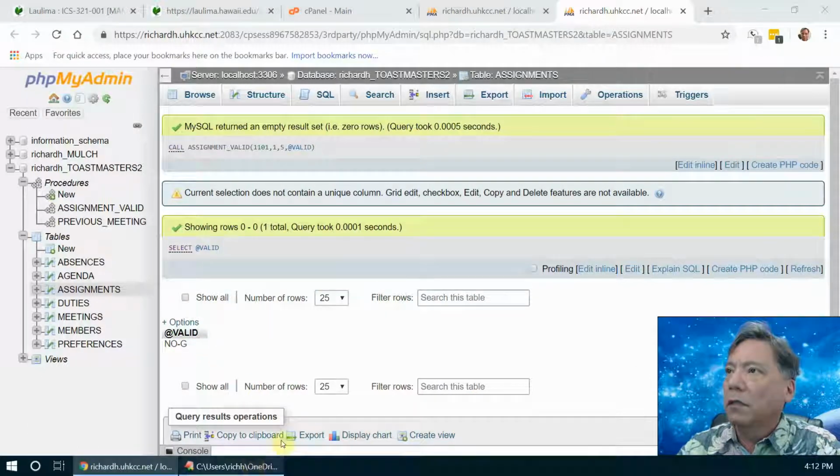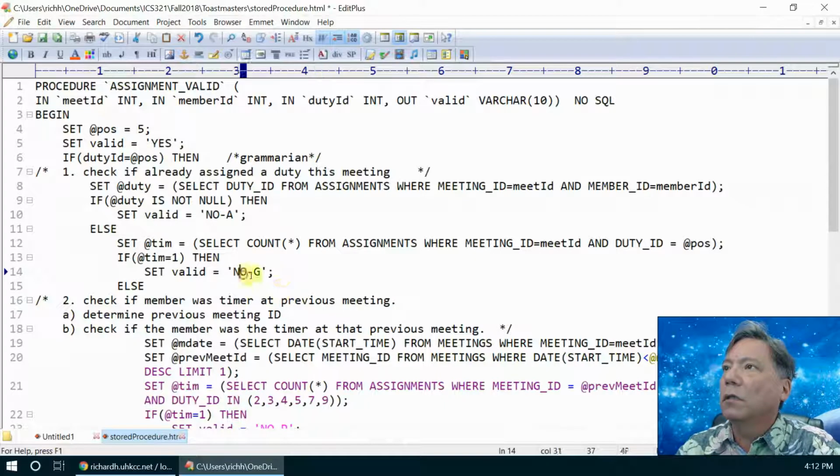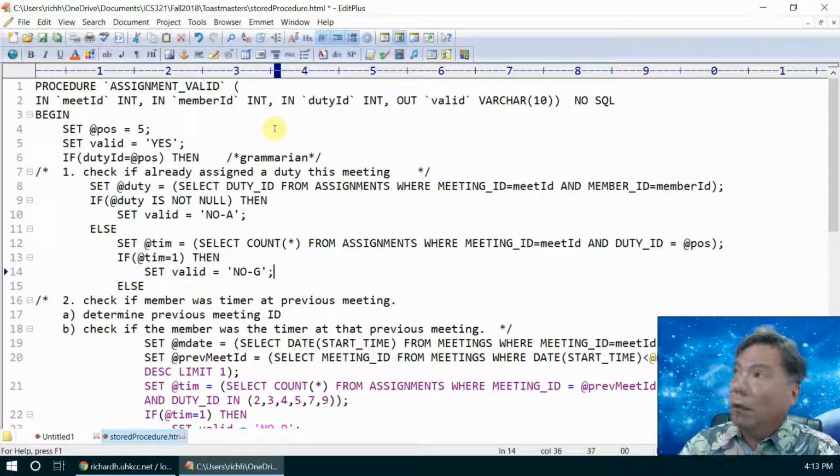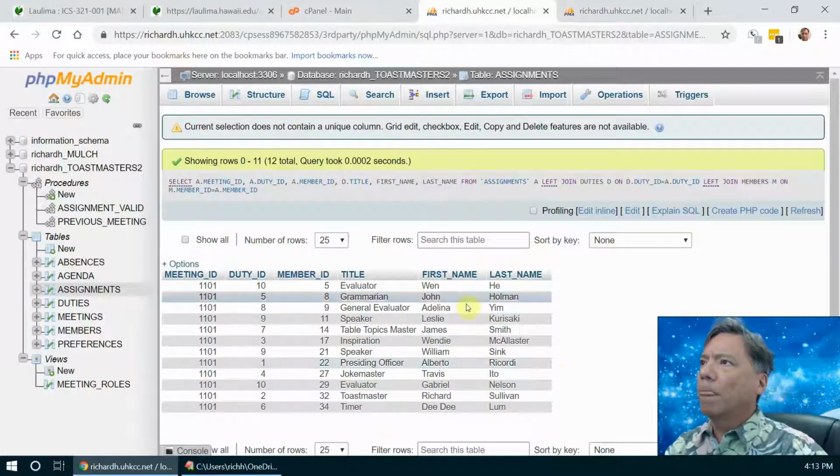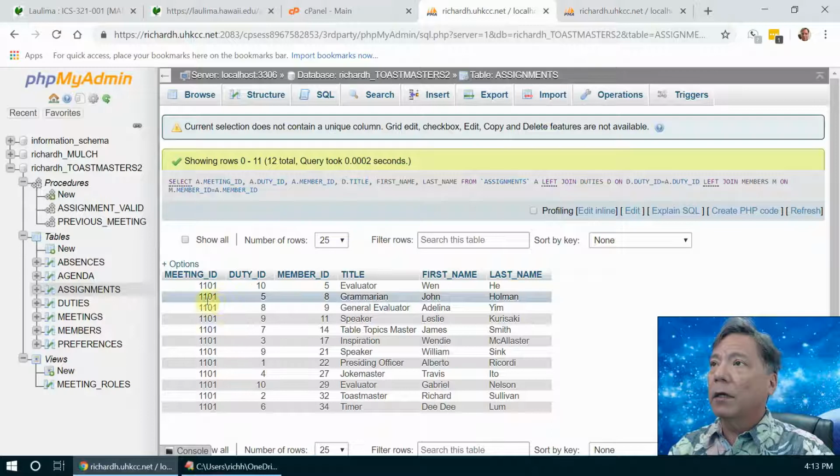Let's see, is that check? No dash G is this one. Yeah, someone's already been set to grammarian. Let's see if I can set to, yeah, grammarian. 5 is grammarian. Let's get that right. Let's see if I can assign, okay, so John Holman, member number 8, is grammarian on meeting ID 1101.